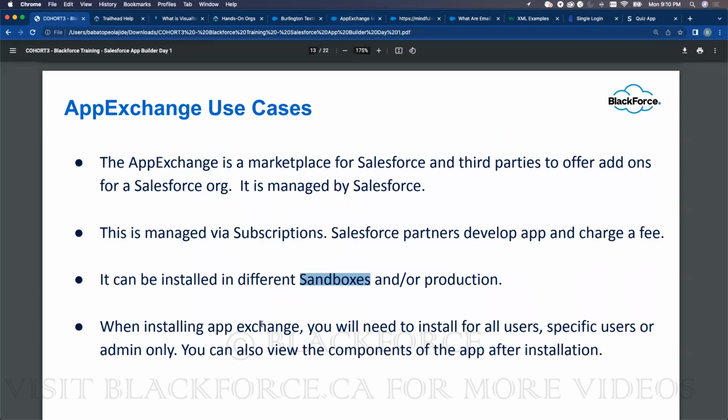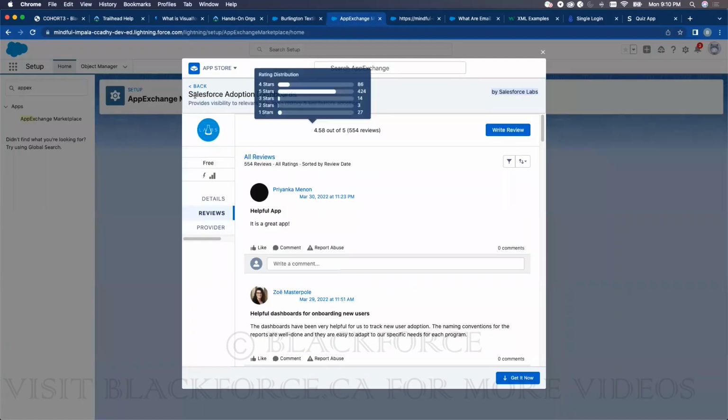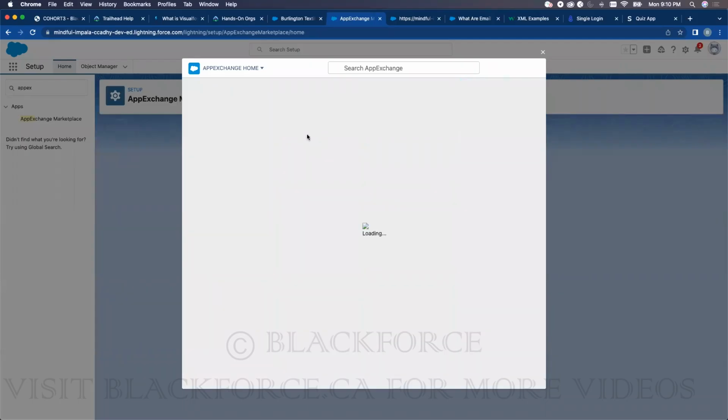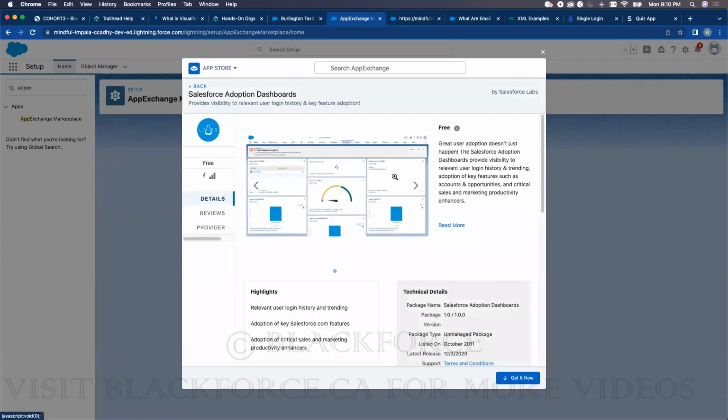When installing from the App Exchange, you will need to install for either all users, specific users, or admin only. We are going to demonstrate it shortly. Let's say we want to install what they call the Salesforce Adoption app, which is used for finding out whether users of your Salesforce are actually using your Salesforce. You have two ways of doing this.